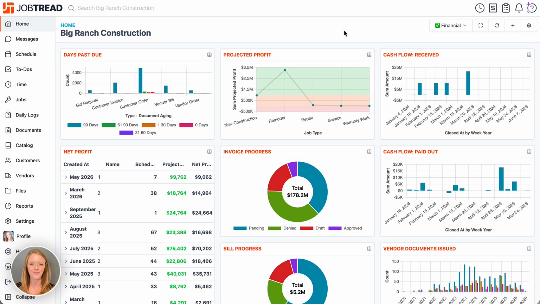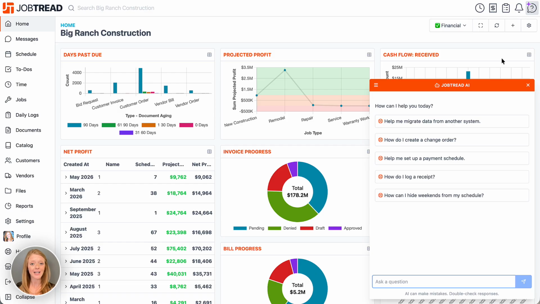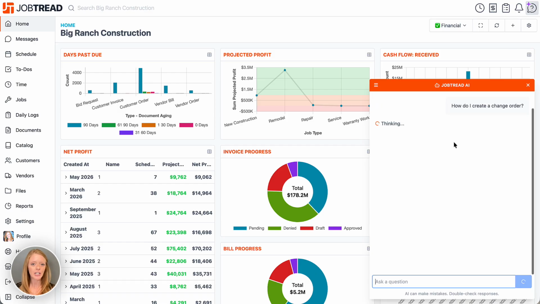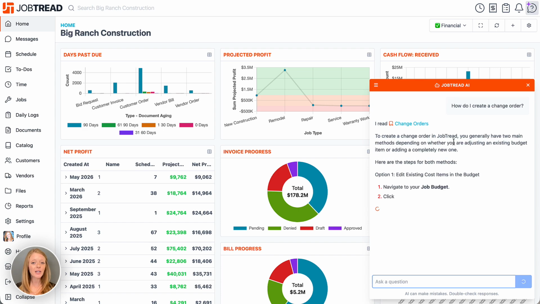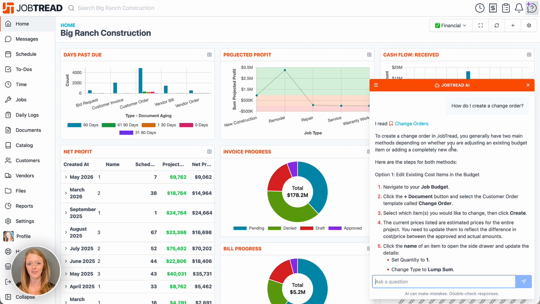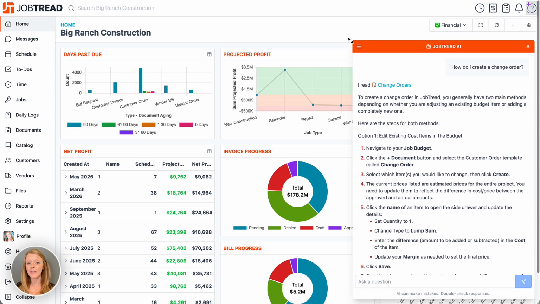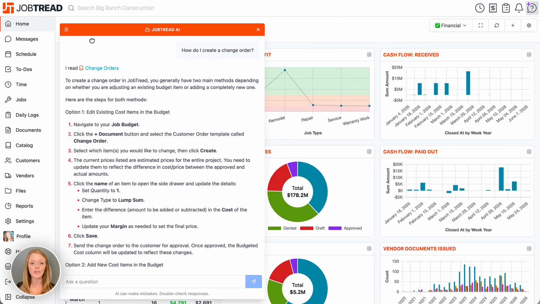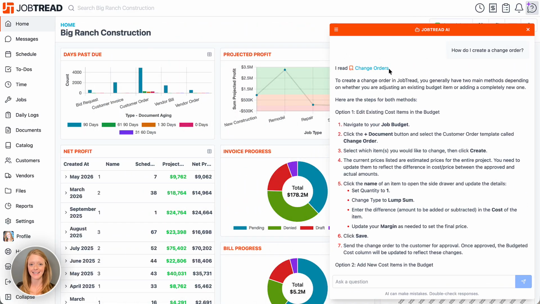Let's check it out. When we first click the Help icon on the top right, we'll see JobTread AI open. Here we can use a provided prompt, and then we can review its response. Now we can also resize the window and move it around so we can still use JobTread as it guides us.